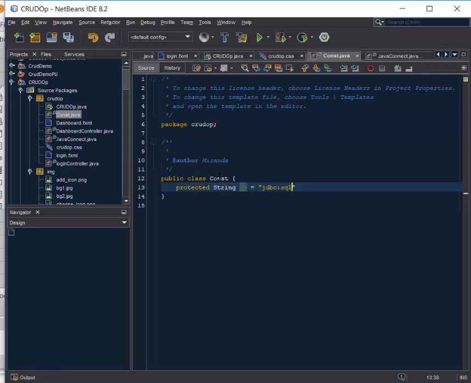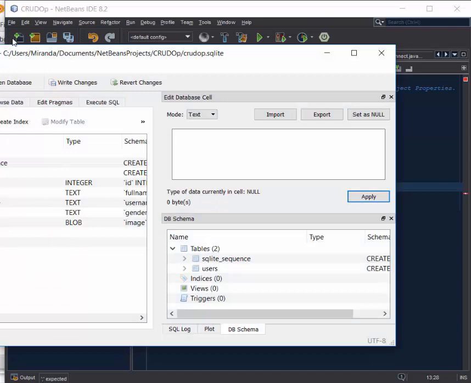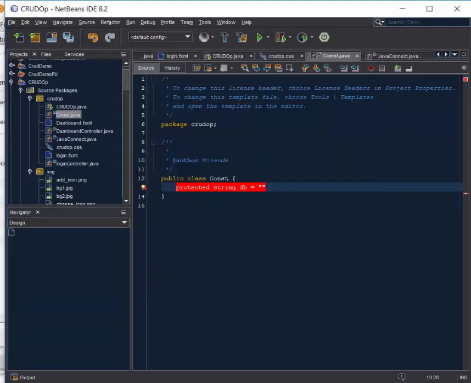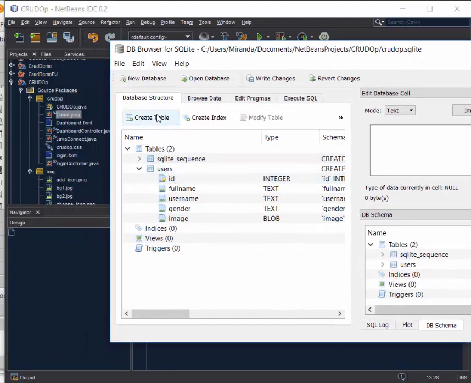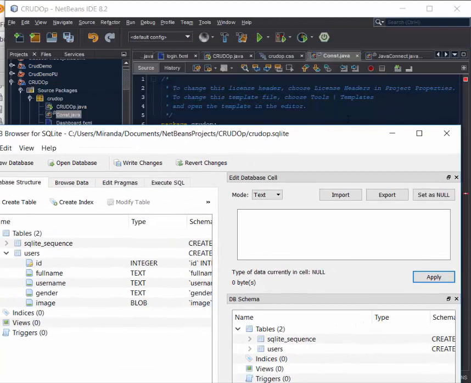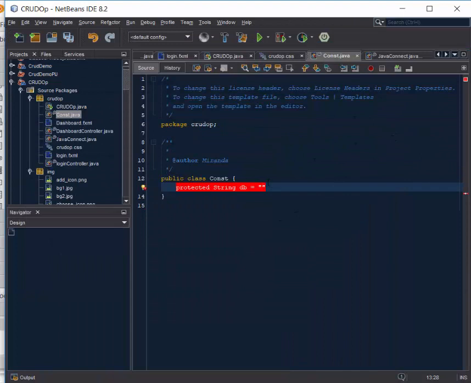called it CRUD up, right? Just to be on the safe side, let's look at it again. Yes, we call it CRUD up. So that's what we'll just do there. We call it CRUD up. Then we don't need the password, we don't need the username.